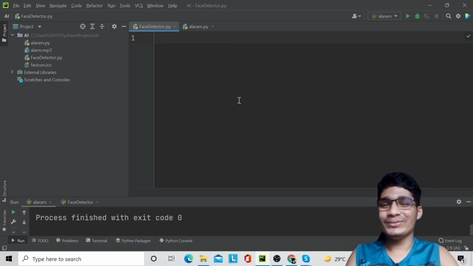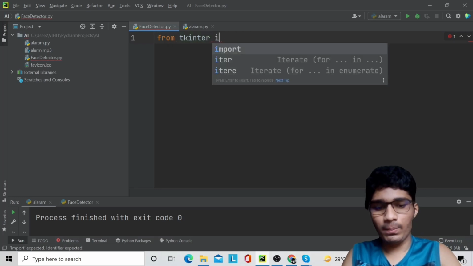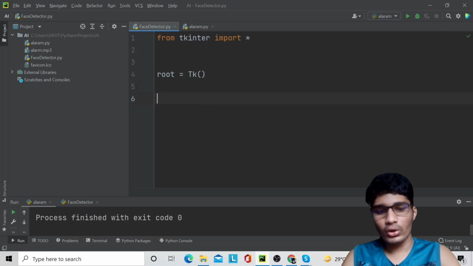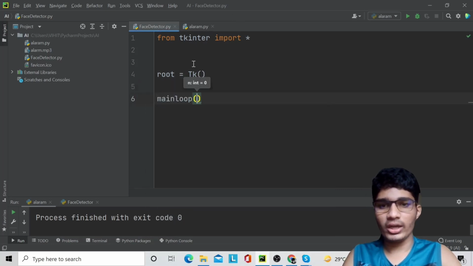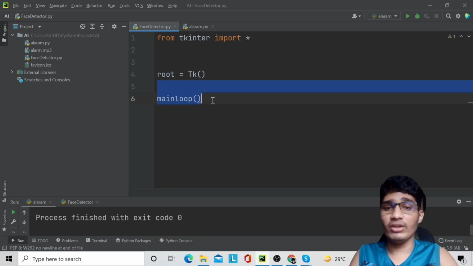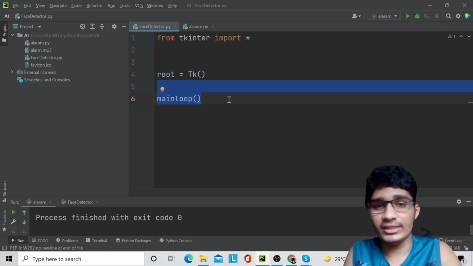So let's get started without wasting time. We'll be just importing from tkinter import everything. We'll be initializing a variable root equal to Tk to initialize our window, and mainloop. These two are the most important in tkinter. If you don't use this, your window won't be initialized, and especially when you don't use this mainloop function, your window won't be displayed on your laptop or PC, whatever you have.